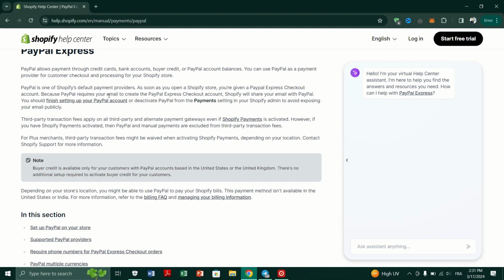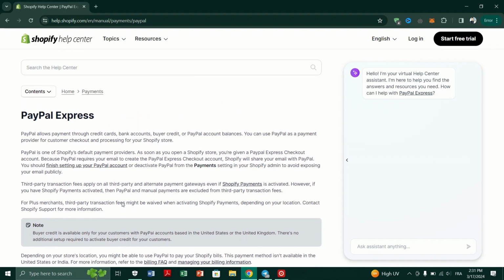Now, click on Save button to apply the modifications to your Shopify theme. And that's it, guys, as simple as that.